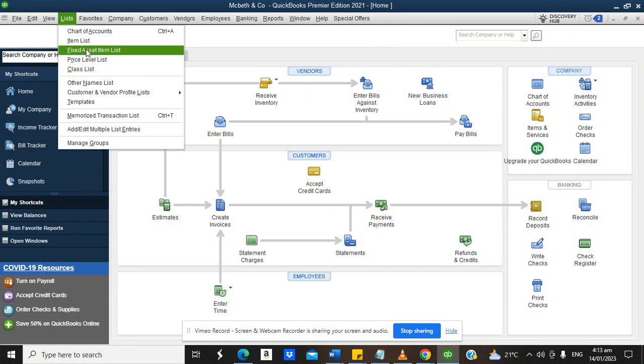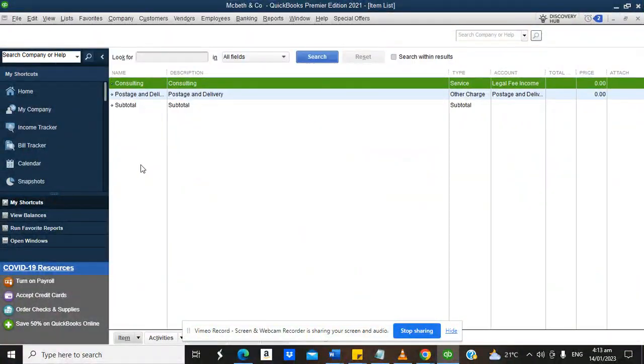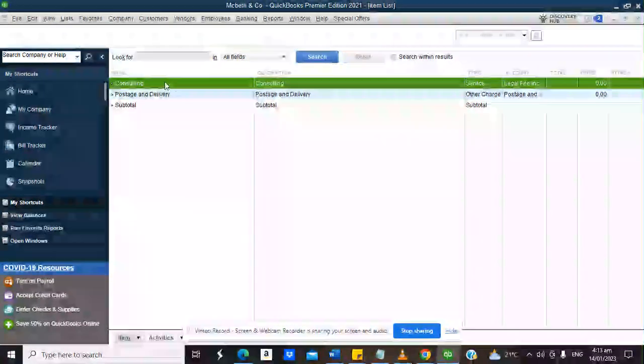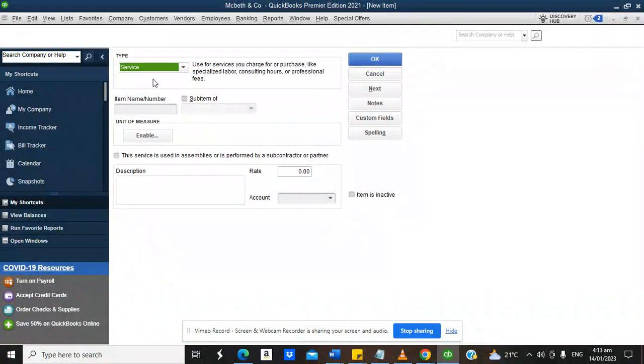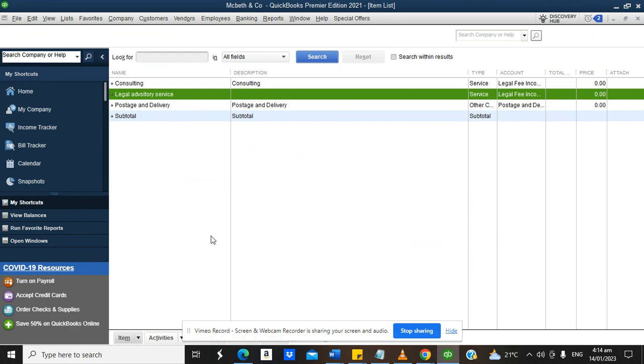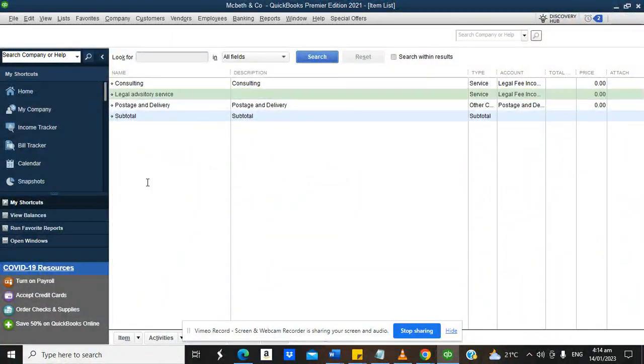Then how do you track revenue from legal services? So here we want to enter revenue. How do we make money as a law firm or attorney? You go to Item List. You already see here we have consulting. So go to Item and then Services. You can call this legal advisory service. So we have legal advisory services, we have legal services, depending on what you call it. And then this becomes an income. It goes to legal fee income.